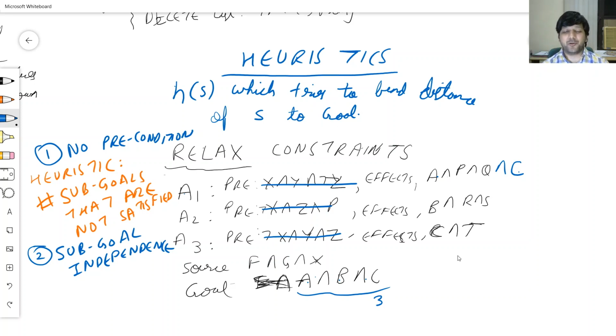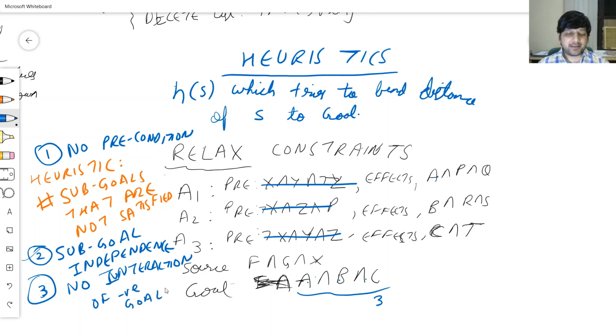However, without sub-goal independence, one action can get you 2 sub-goals. The answer is just 2. So I assumed sub-goal independence, so let me remove it. And the third one is a related one, and it is no interaction of negative goals.